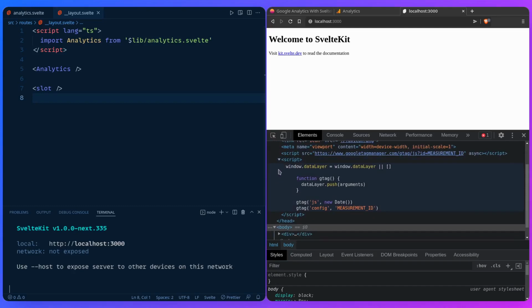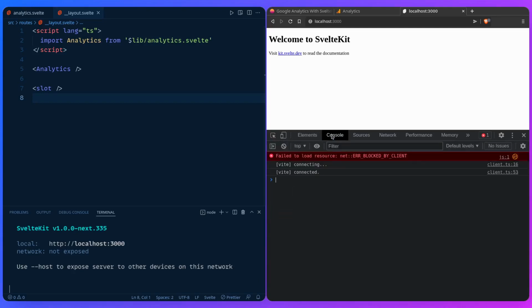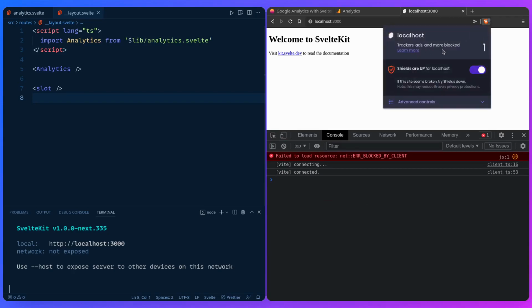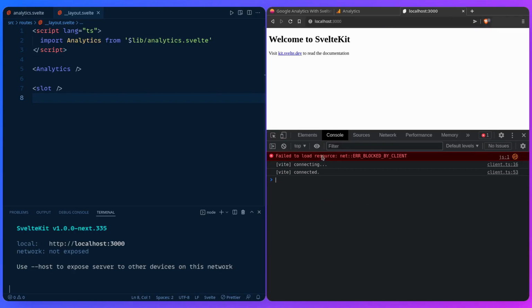So another thing I want to mention to you, if you go to console, you're going to see failed to load resource, error blocked by client. And this is because if you're using an ad blocker or a browser like Brave that has this shield here, your Google Analytics script is unfortunately going to get blocked and there's nothing you can do about it. But yeah, now you can get your data.